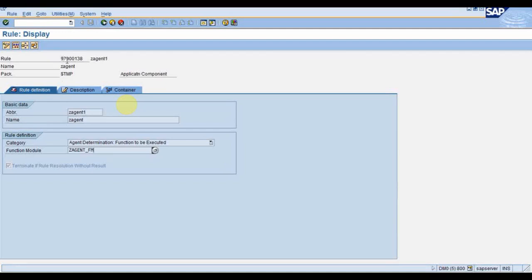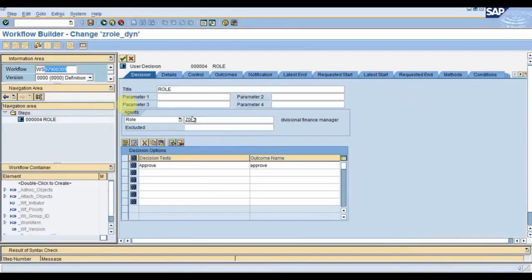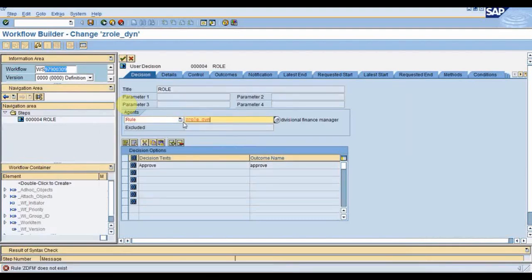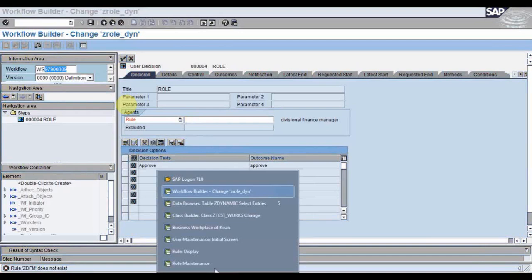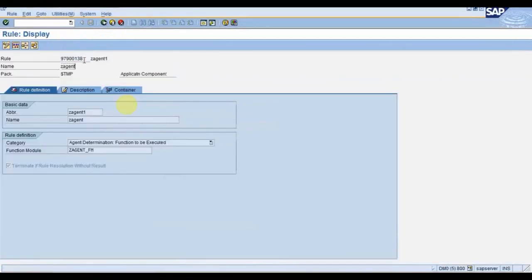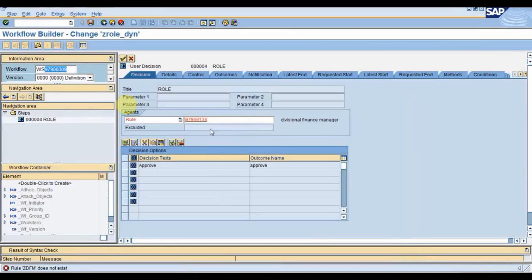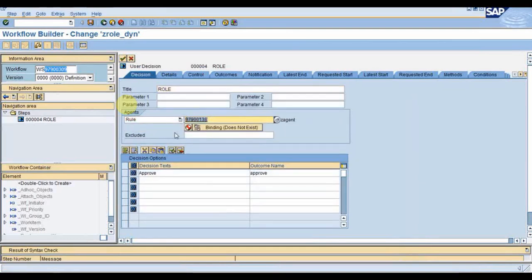You can see here we are having one number called 979000138. We will just copy this number and paste it in the workflow builder in the user decision step after selecting this rule. We will just paste it here, and then the users which are fetched in that particular rule will get populated and will receive the work items. So if I do this, then this particular rule gets bound, and then the agents will receive the work items.